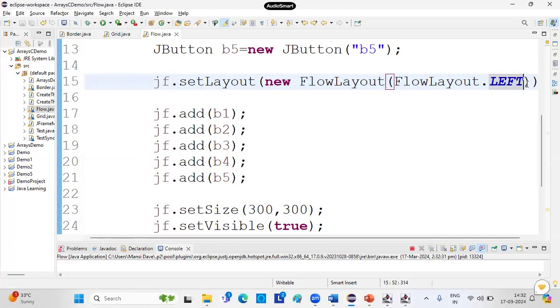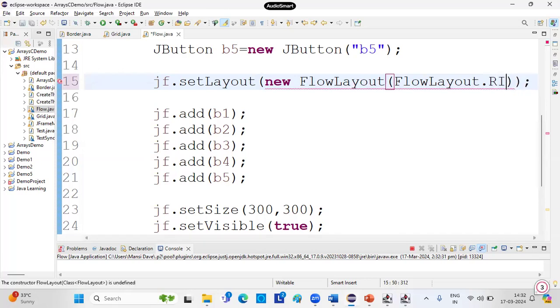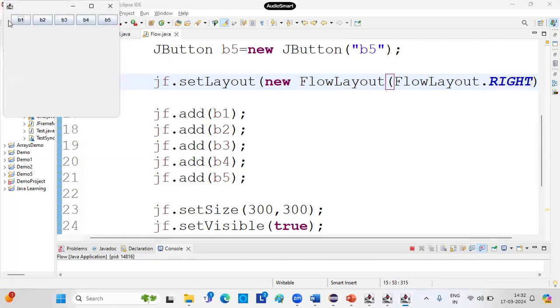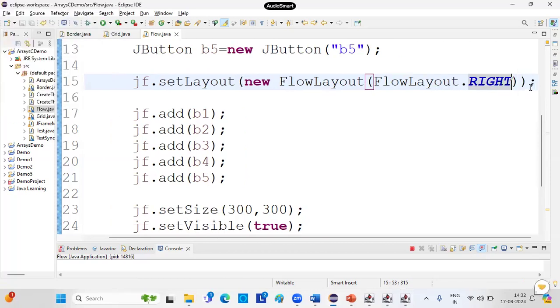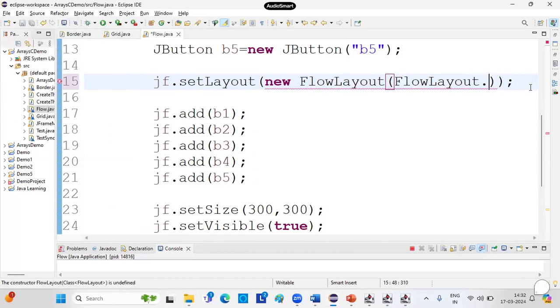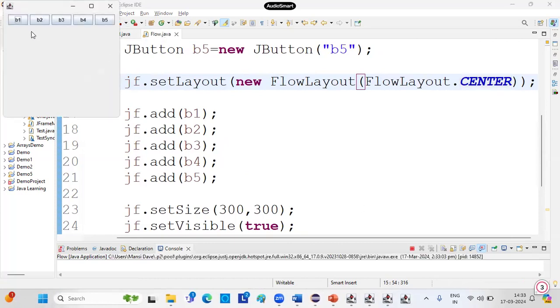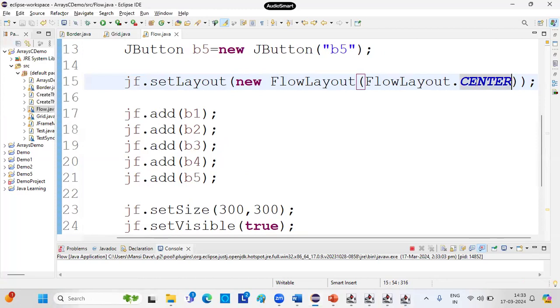Now, if in place of left alignment I set the right alignment, then all the buttons will start to be placed from the right direction. You can see here that all the buttons are from the right direction, right margin is 0. Now, if I write center over here, it sets the center alignment. You can see the difference. There is some gap on the left and the same gap on the right-hand side, so all the buttons are arranged in the center.